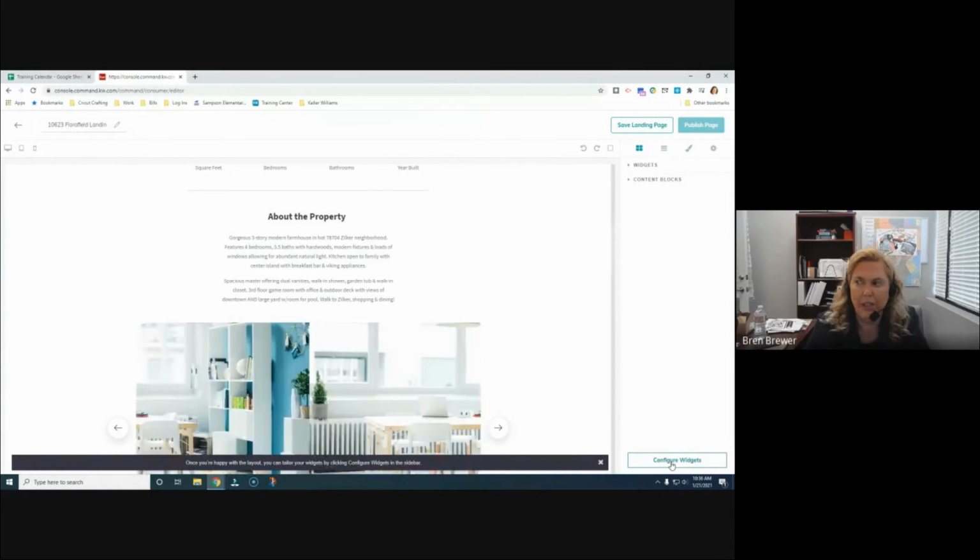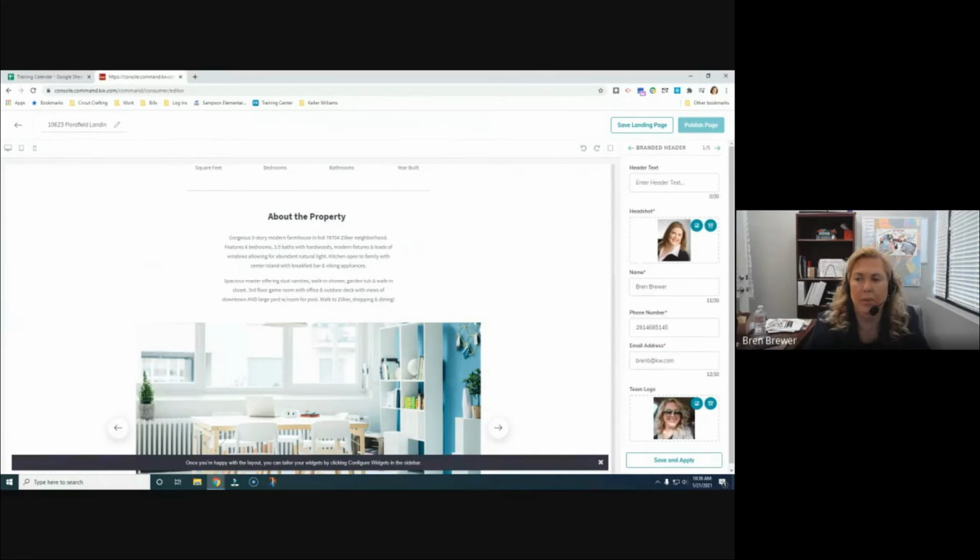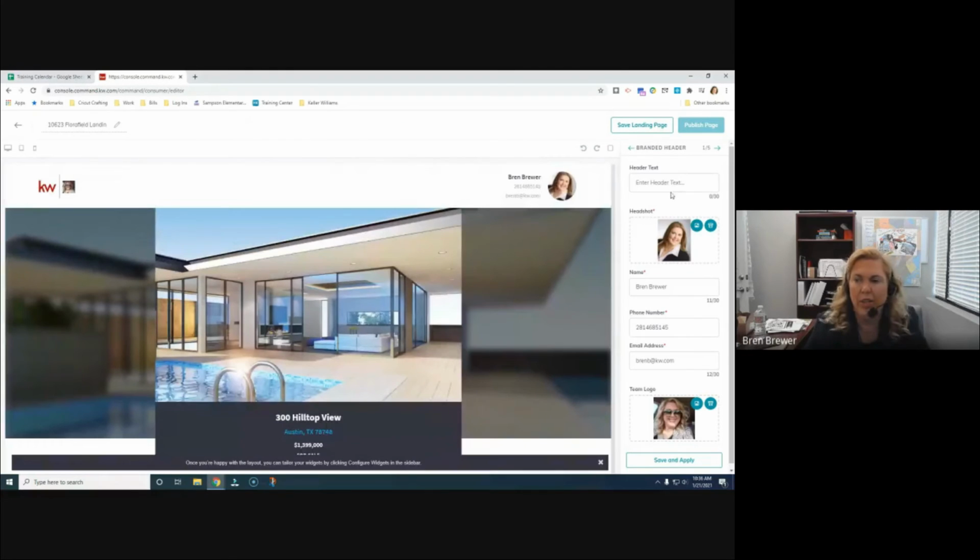So now I'm going to click down at this bottom. It says configure widgets. It's blue at the bottom. That brings you back up here. It wants to know what your header text is. I'm going to type in there, welcome to 10623 Florafield, because that's my listing. You can type your listing in if you want to.